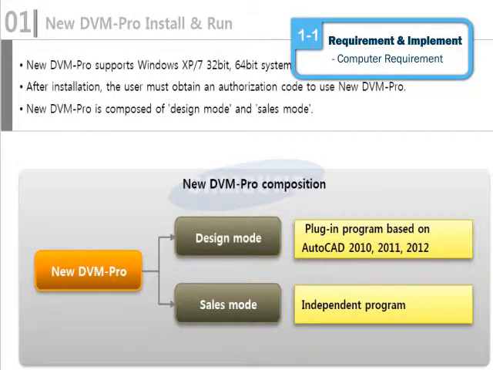Let us learn about DVM Pro CAD mode. DVM Pro is supported in Windows XP, 7, 32-bit as well as 64-bit. In order to use the CAD mode, at least one version of AutoCAD 2010, 2011, 2012 must be installed. LT version is not compatible.